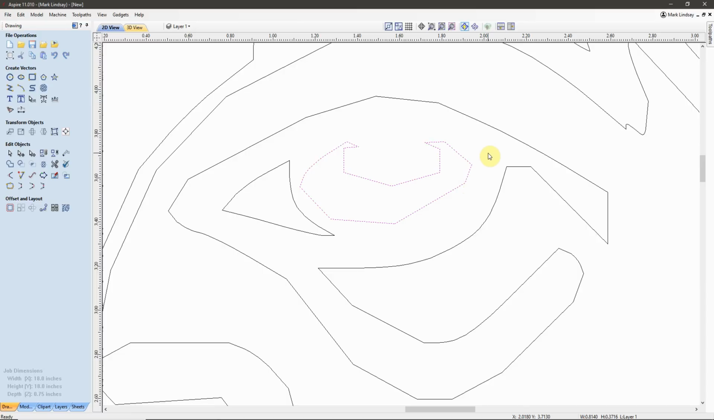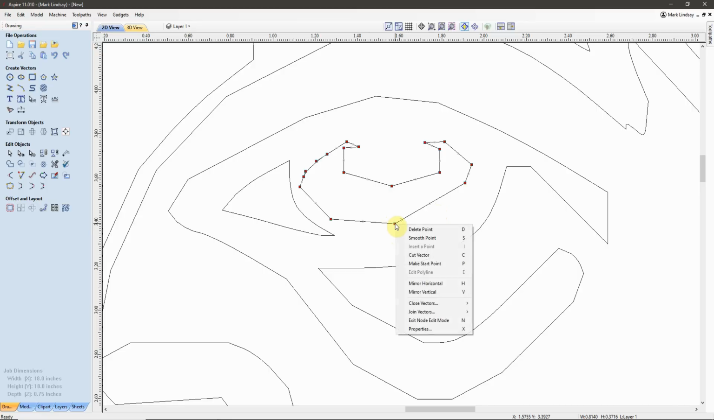I'm going to tap the letter N to go into node editing. Simply by dragging a box around all of the points, and we see that they all turned red. The red color in node editing indicates the active point. So any modification I do is going to affect all of these points, with a couple of exceptions. I'll show you one of those exceptions right now. If I come over this point right here and right click, I see one of my choices is to smooth the point, and the keyboard shortcut is the letter S.